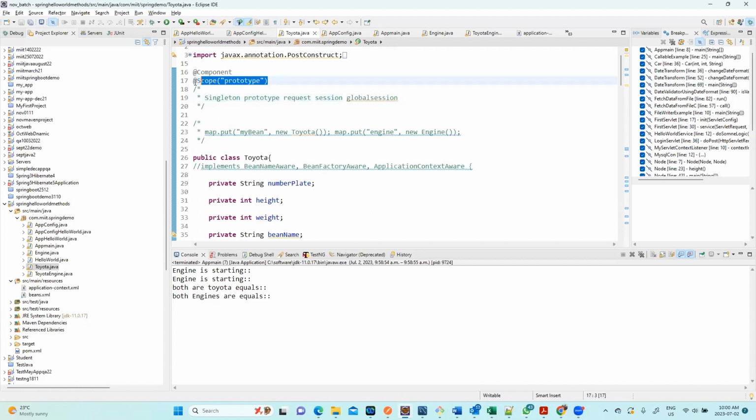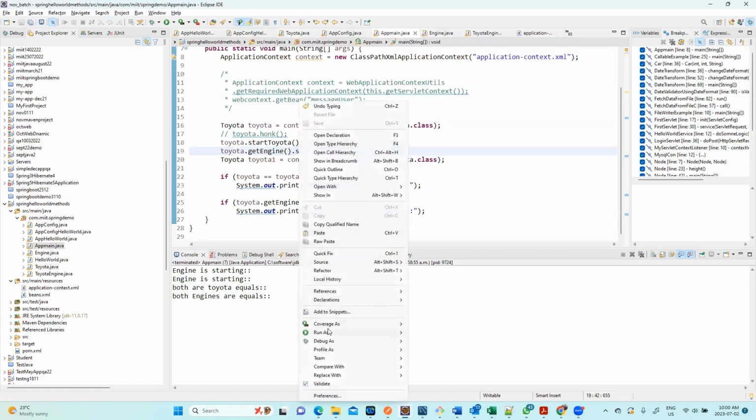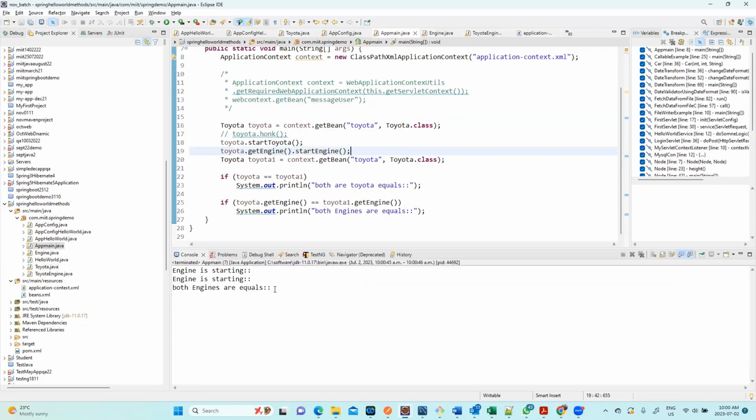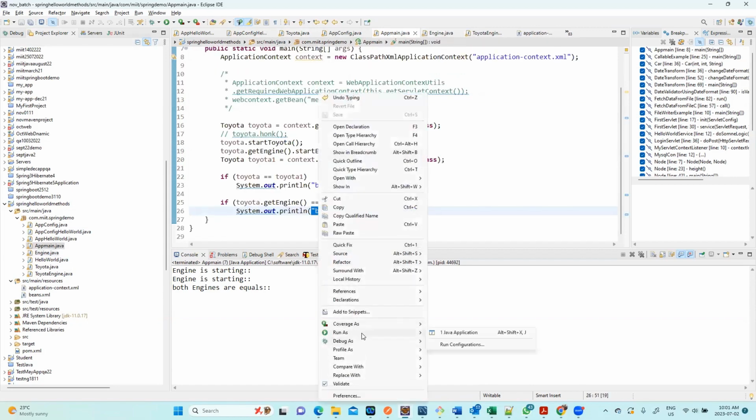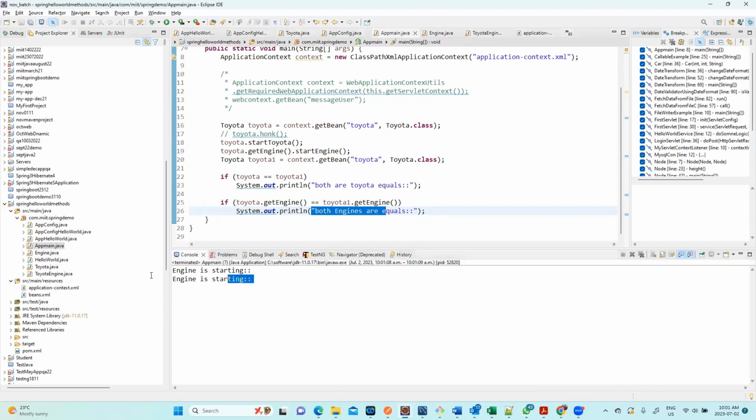So when you put prototype here, let's look at what is happening. You see only the engines are equal. This doesn't print. Now both Toyotas are different, but the engines are still the same. Two Toyotas, two same engines, that's not good. Let's go to engine now. Put a scope here too. Run it again. Both engines are different, and Toyotas are different.